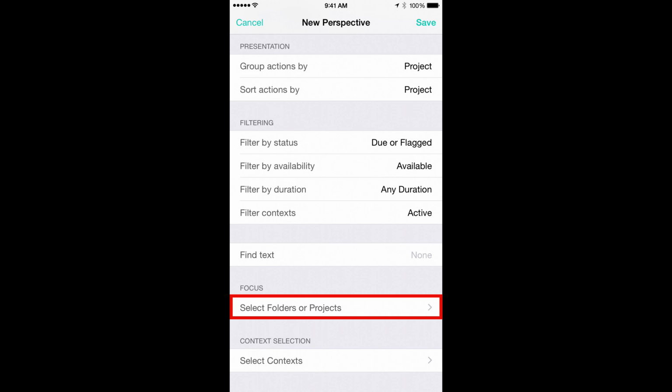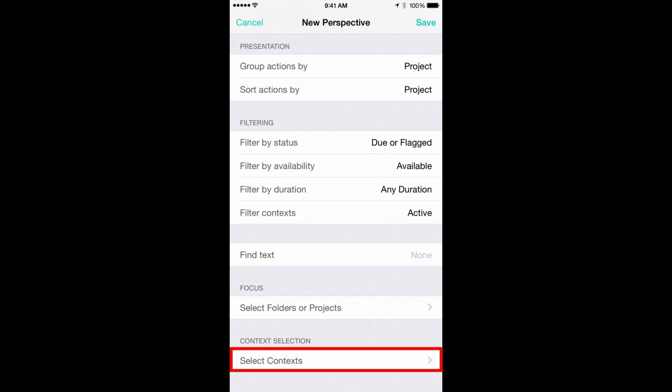This could be useful if I wanted to create a perspective that showed important tasks in a specific area of life. I could also choose to filter the list to only show specific contexts. For example, I might want to show important actions that have a context of focus. I'll just leave this as is and tap Save to create the perspective.